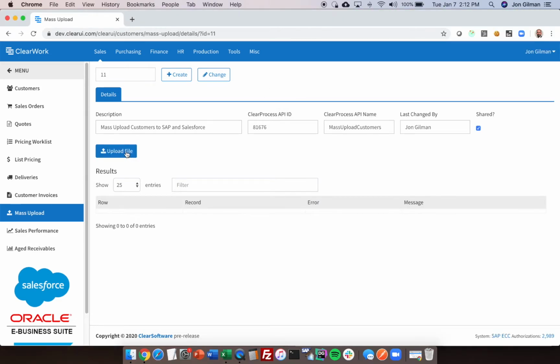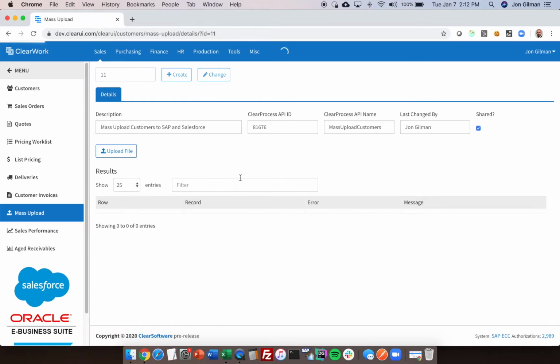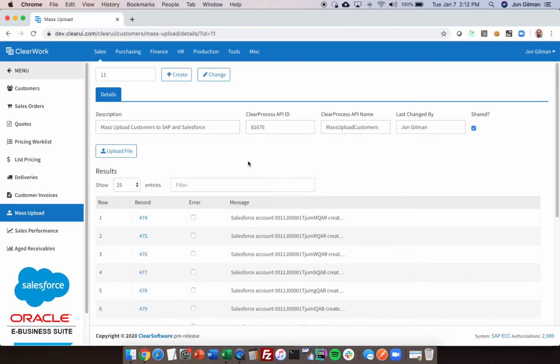So when I go to upload this, what's actually going to happen behind the scenes is it's going to first create a Salesforce account. It's then going to create an SAP customer, and then it's going to update in Salesforce and SAP the respective IDs. So for example, we just created customer 474 in SAP.